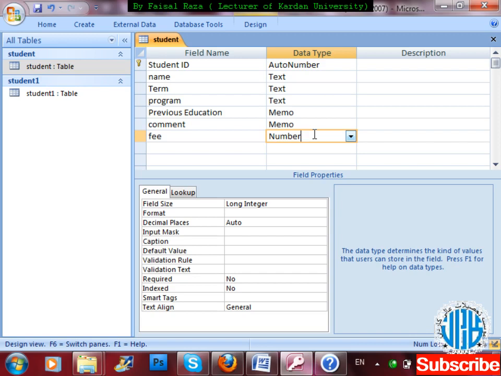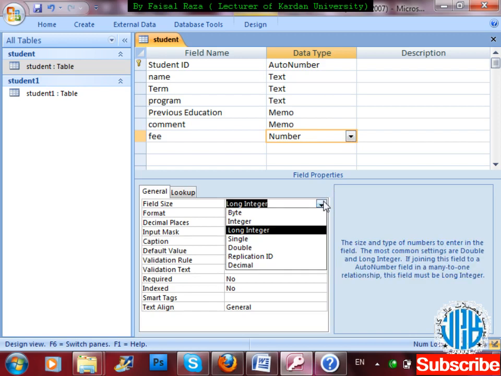First of all, byte. Second is integer. Third is long integer. Fourth is single. Fifth is double, and last is replication ID. I'm going to show you here. While you select a number, inside that there are byte, integer, long integer, single, double, replication ID and decimal. Okay, so what are these?